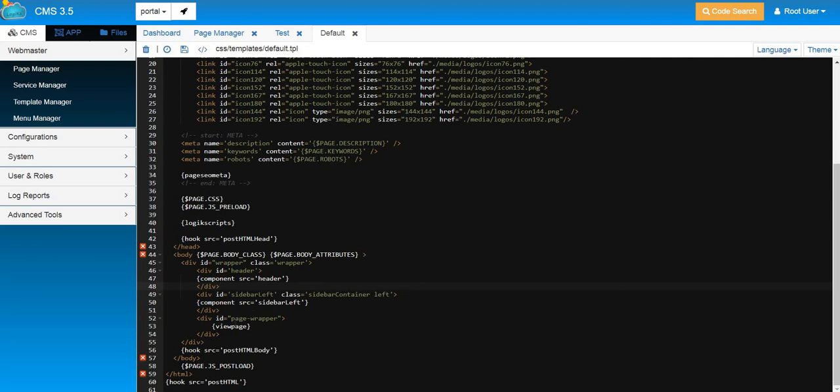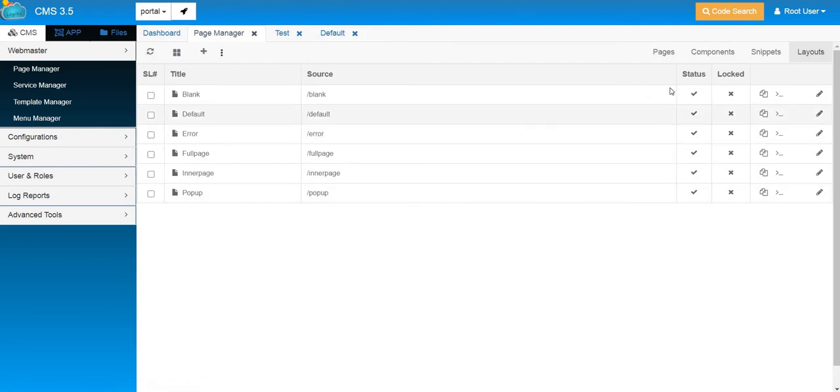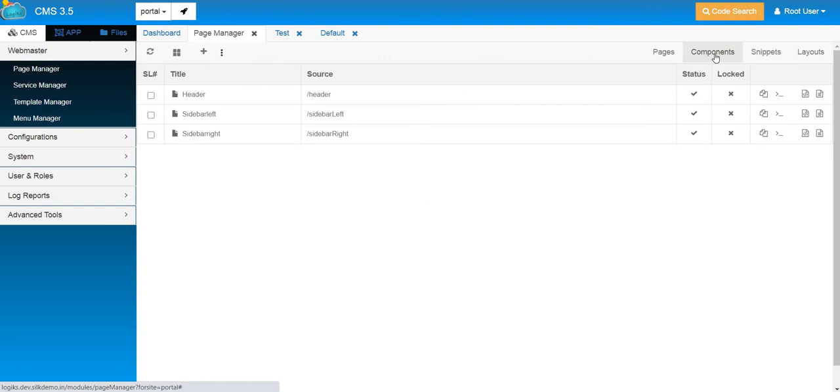Now, what are these components and why are they used inside this layout? So let me explain that. Let's go back to the Page Manager. Here you can see the second tab is components. So now, what are these components? Okay. Once we are setting up a layout, that is, a page will contain header, footer, sidebar and main content part, then we need some space where we can write this code.